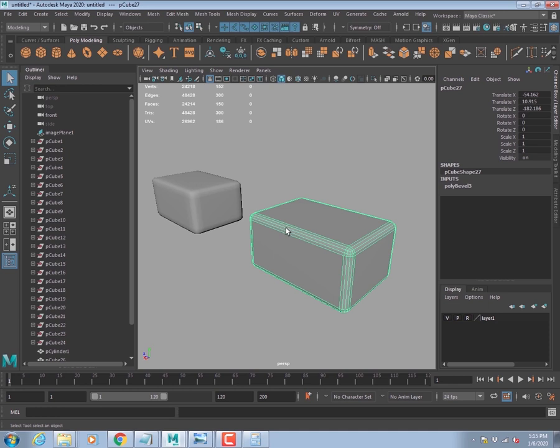So we use this on, for example, a screw. We want to make a screw, right? A very detailed screw, so we have to minimize the number of polygons, because the screw will be repeating in so many places.